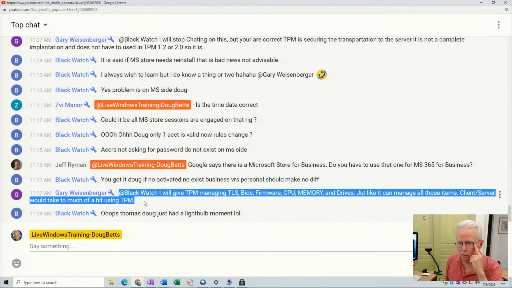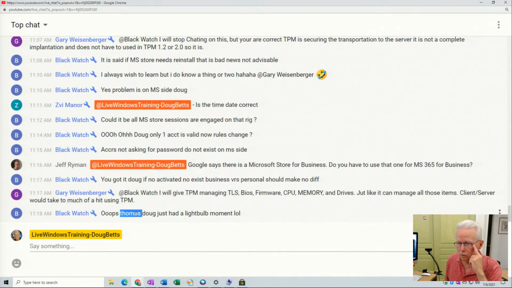Just like manage all client server, TPM. Oops. Thomas, Doug just had a light bulb moment. Yeah, I like that. Maybe I should have a light bulb as a prop instead of Nutty. Nutty would be, I think, going off on tangent subjects, not computer related. Maybe I have a light bulb as a prop for when I have a moment.